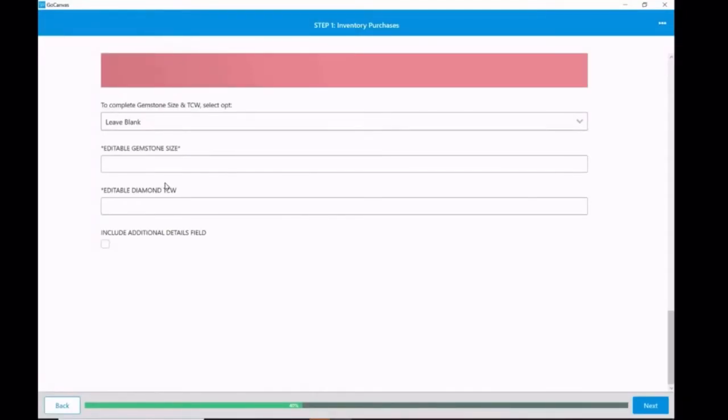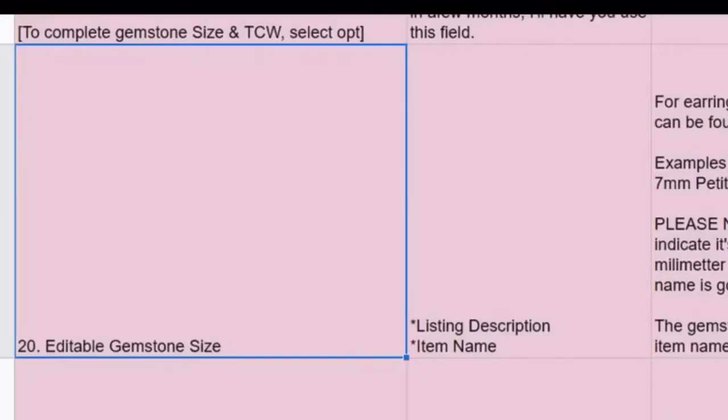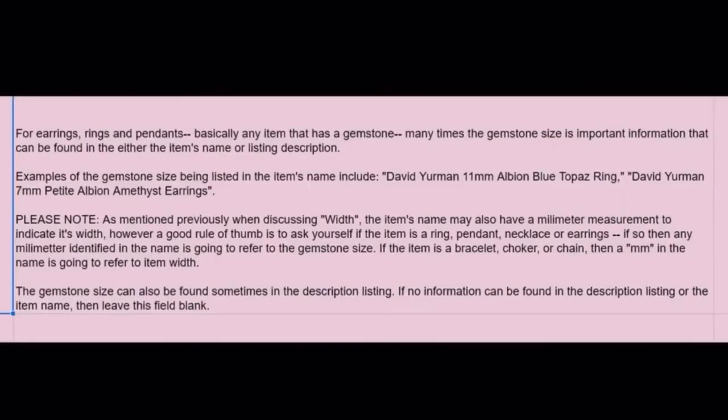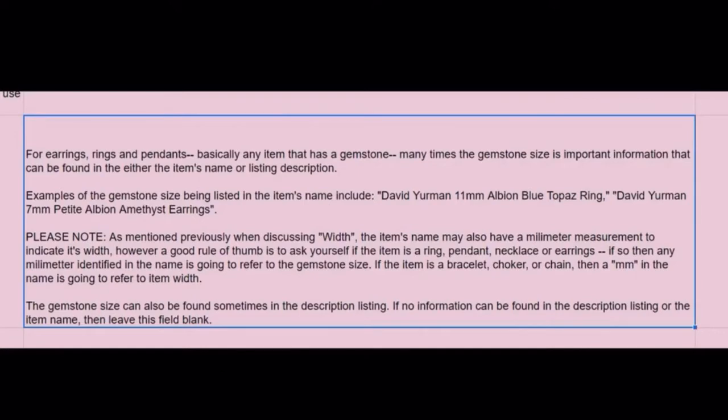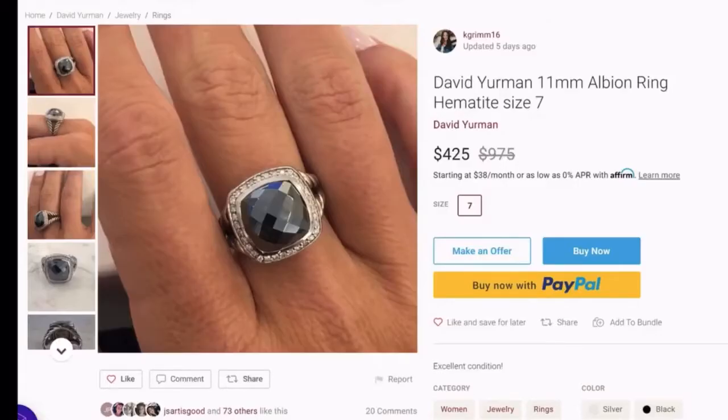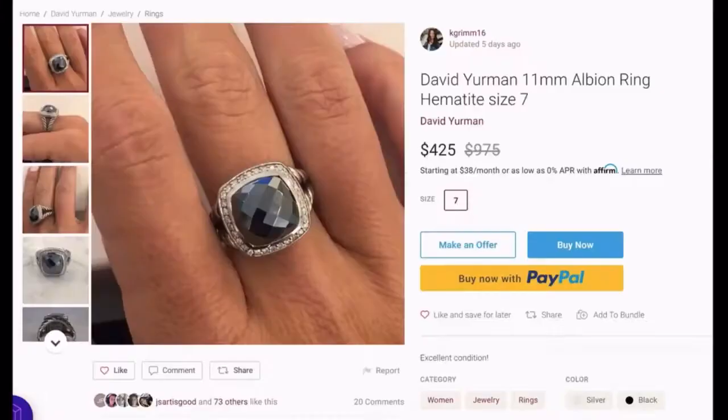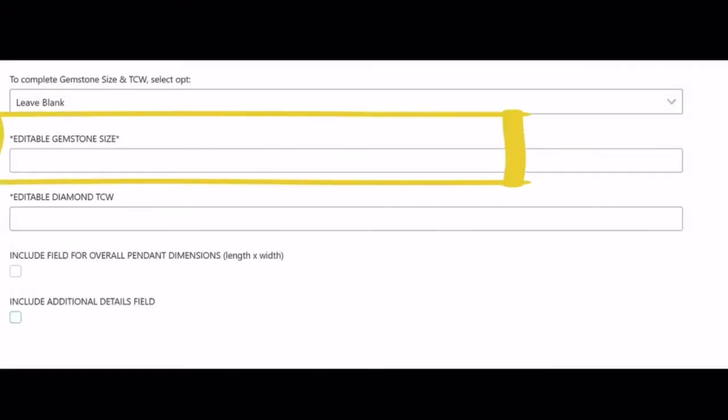Let's start talking about what each category is looking for. So let's talk about gemstone size. So not all items are going to have gemstone size information. However, if an item does have that information, it's going to be in either the listing description or you can find it in the item's name. It's important that we record the gemstone size whenever it's available because David Yurman pieces, if they have gemstones, are often valued and classified by the size of the gemstones they have. He typically puts it right in the name of his items. So whenever we have information about gemstone size, we want to record it in GoCanvas.